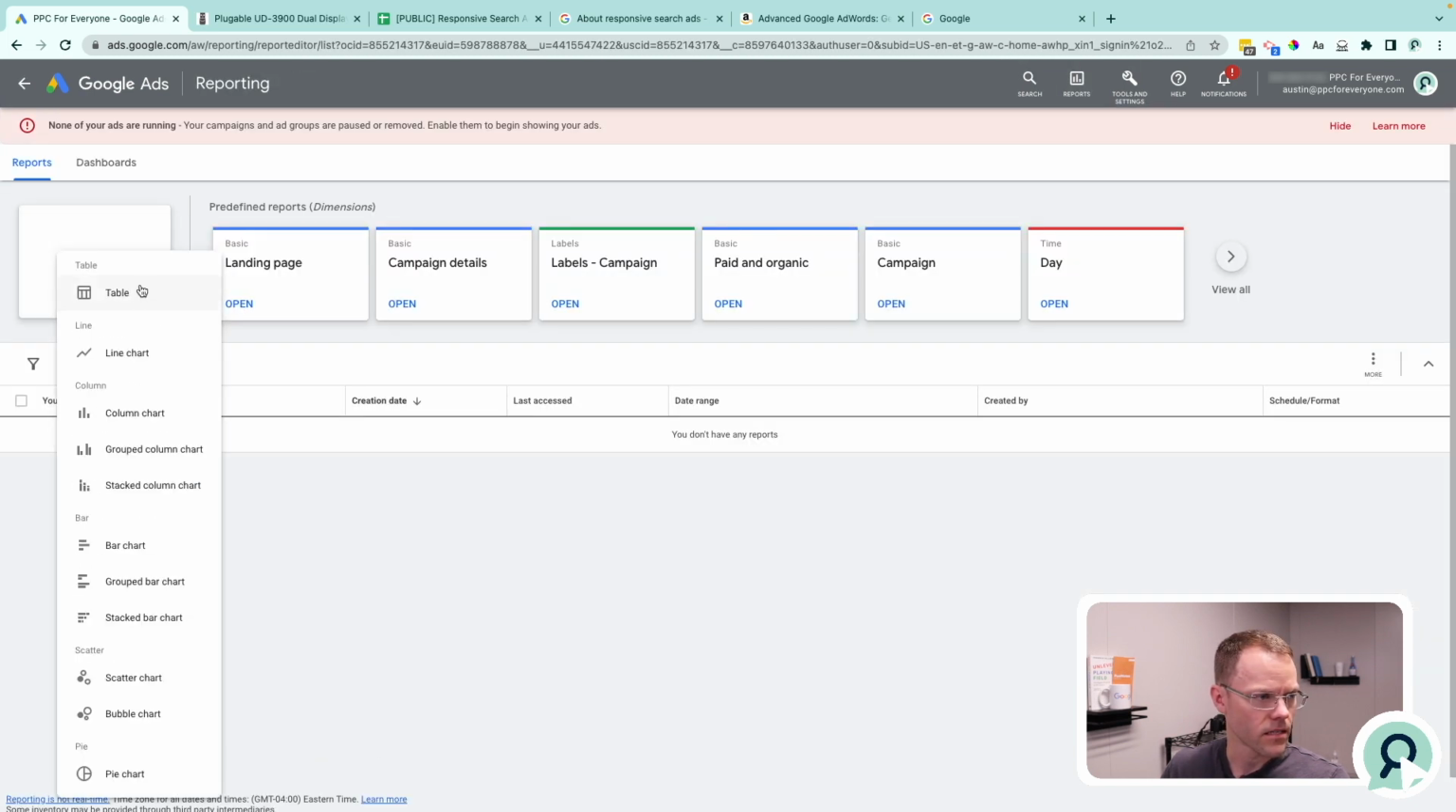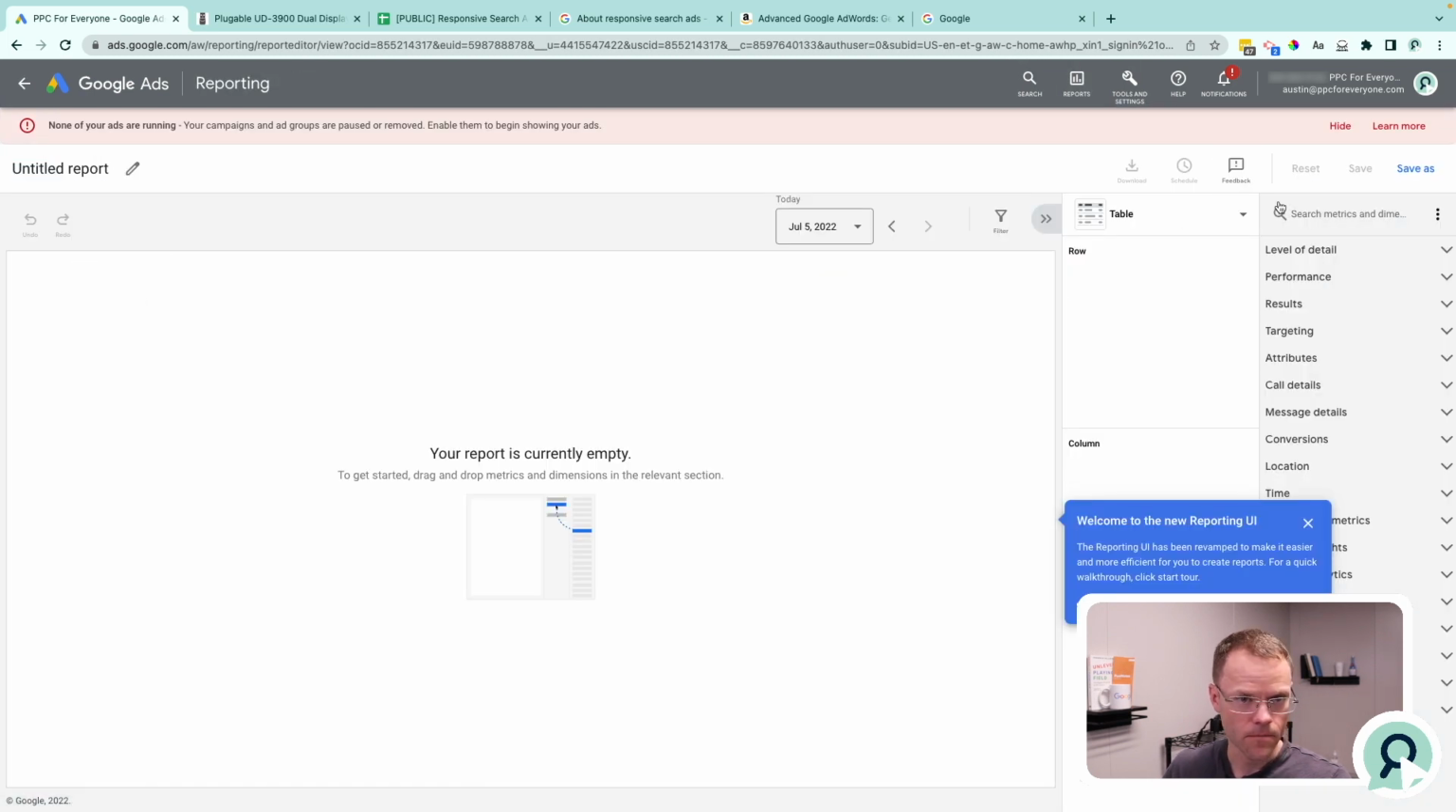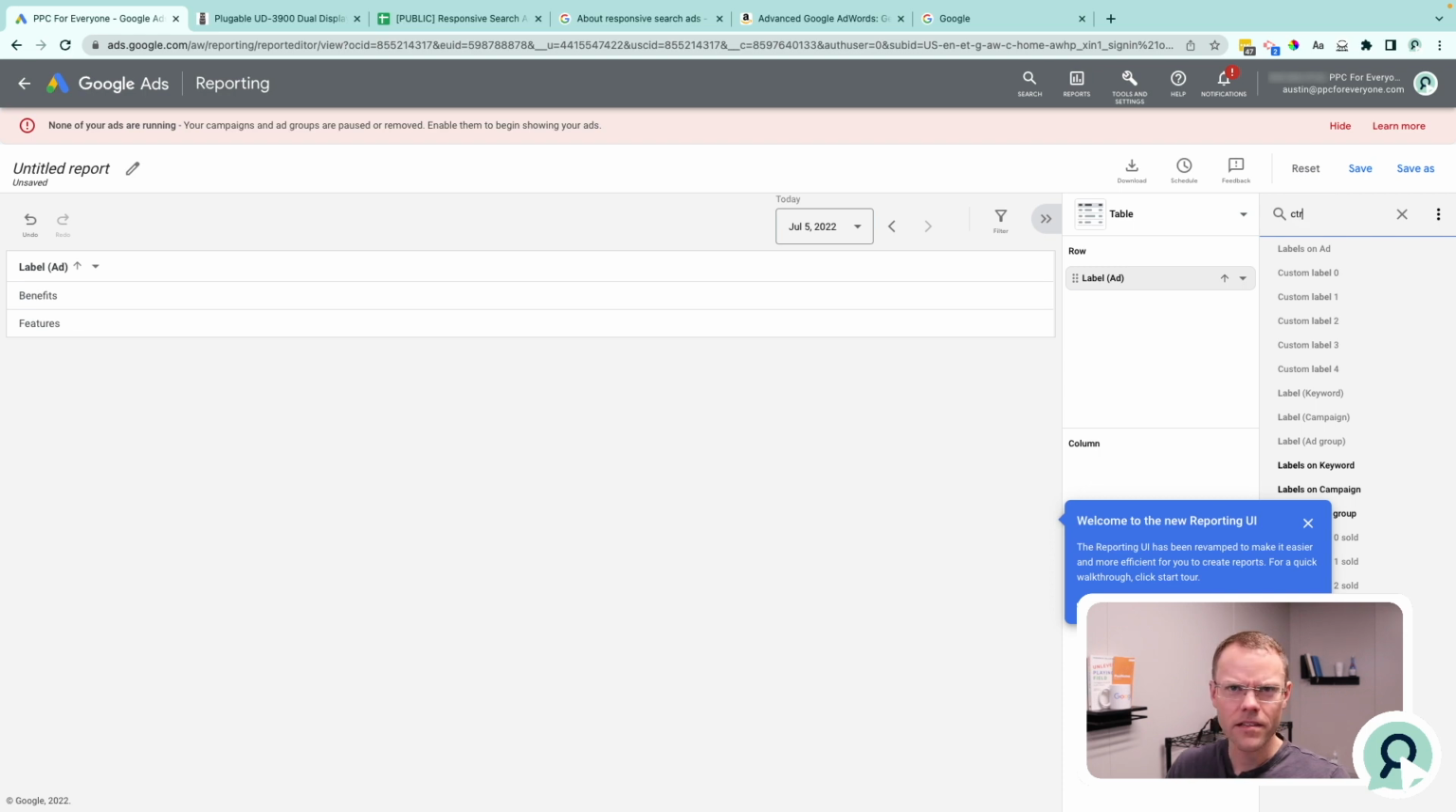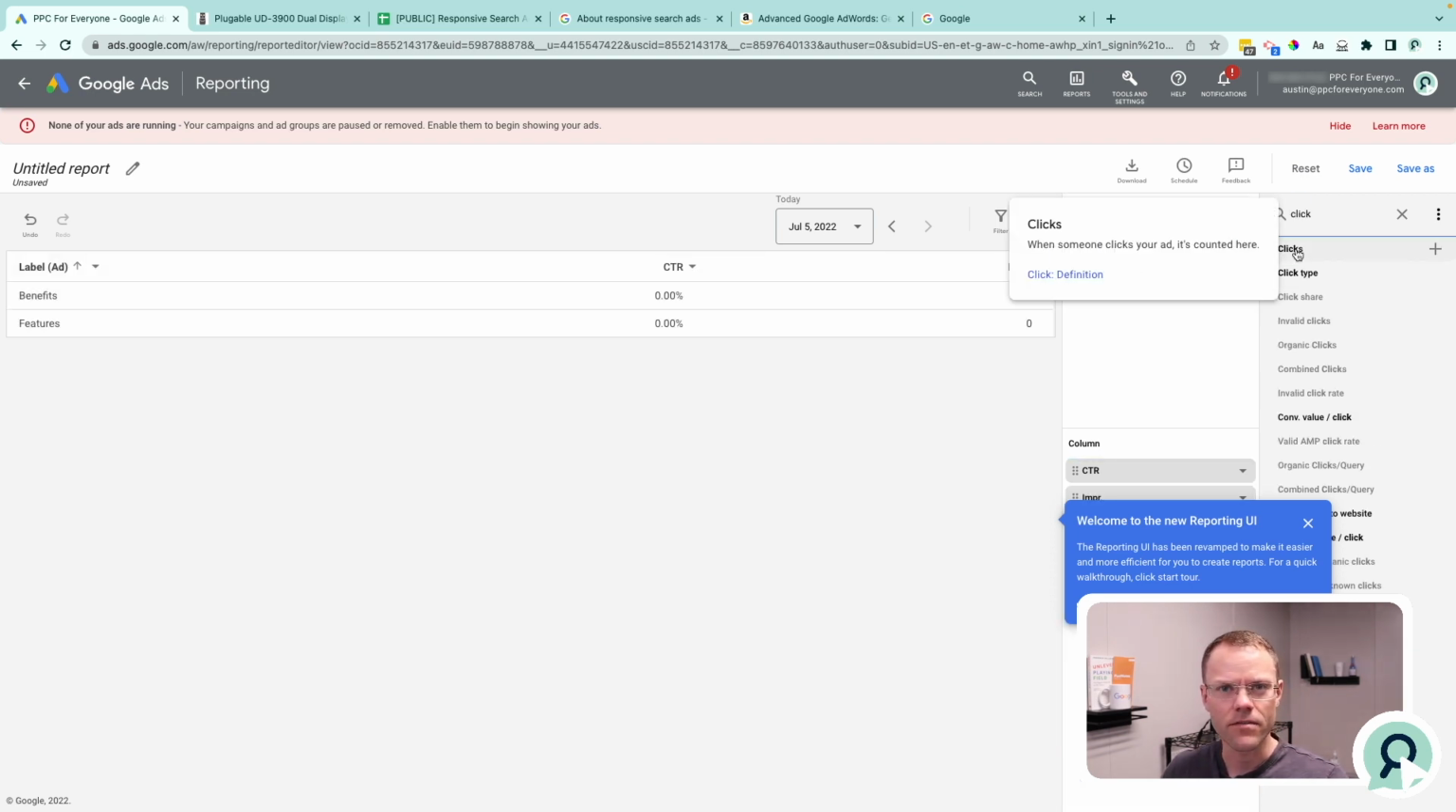So I'll hit custom table. And what I'm going to do is make a report that divides the ads by label. So I'll hit label. And then the main thing that I want to see is the click-through rate. And then last, I should also check the impressions just to make sure that the ads are showing about an even amount, and then clicks.